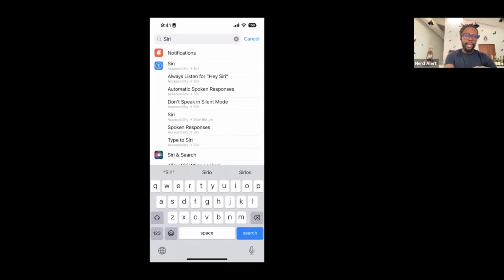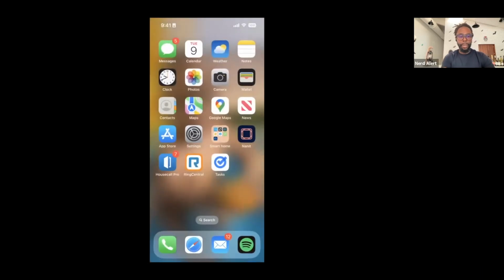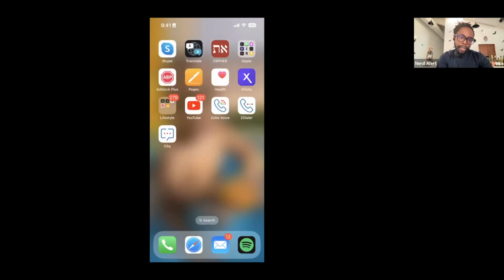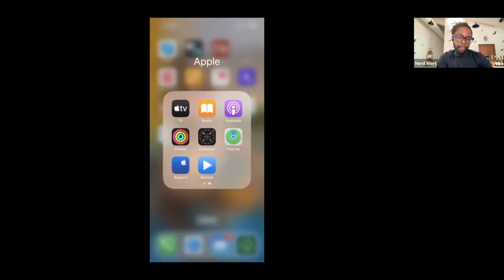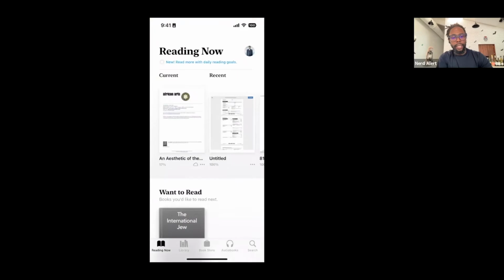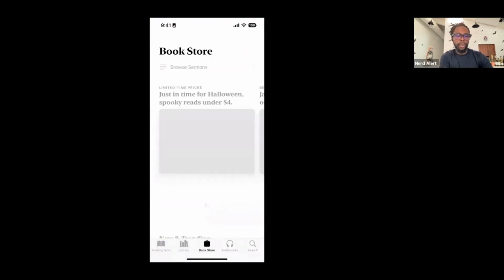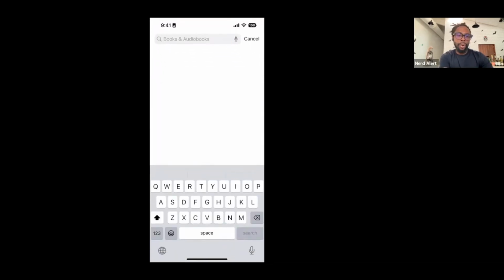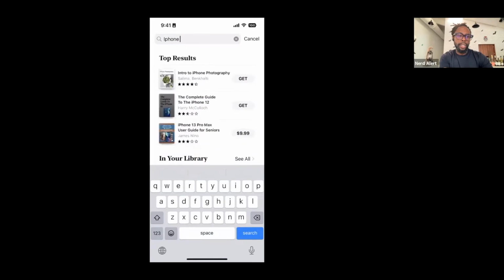Last but not least, before we go into questions, I just want you to know that in the, what is my Books app? I think I have it in here somewhere. In the Books app here, I can actually go right into my search and I can look for iPhone guide.